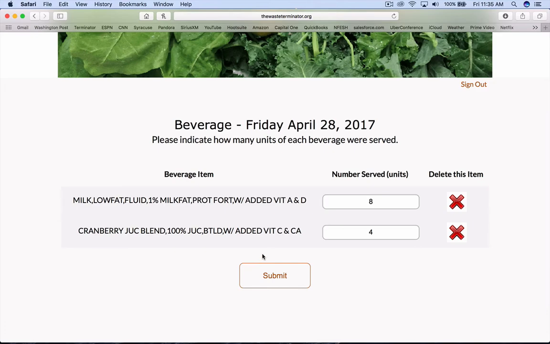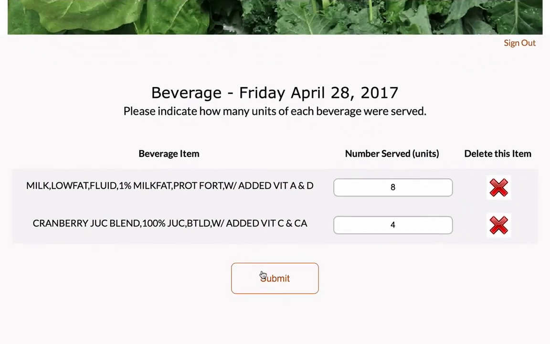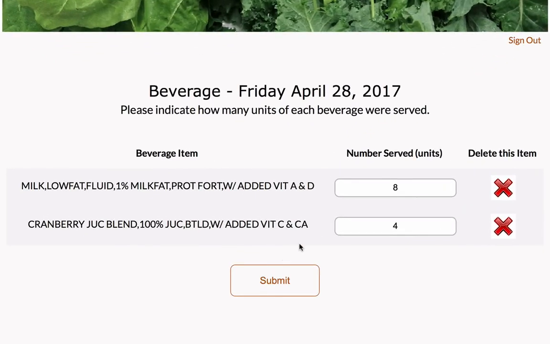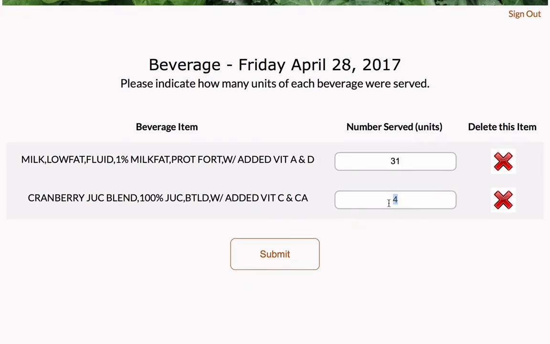So back to the beverages. Please enter the number of units distributed during lunch for the day. In this case, 1% low-fat milk was served. In fact, 31 units of 1% low-fat milk were served, so I will type 31 into the box. And the number of cranberry juices will say 9. If there were no cranberry juices served, you can click the red X to remove that item for the day.